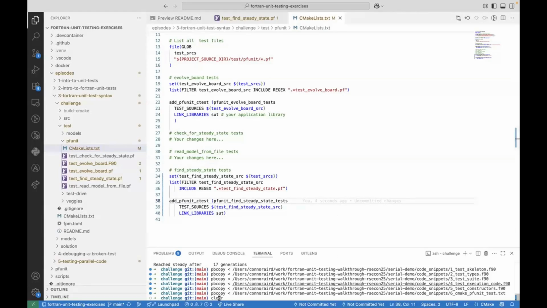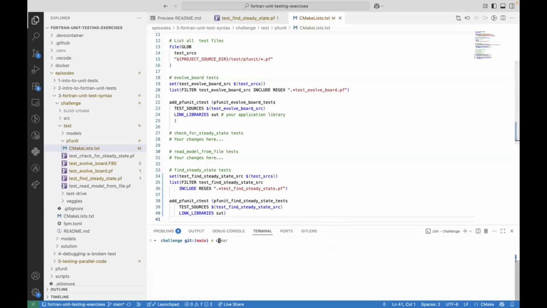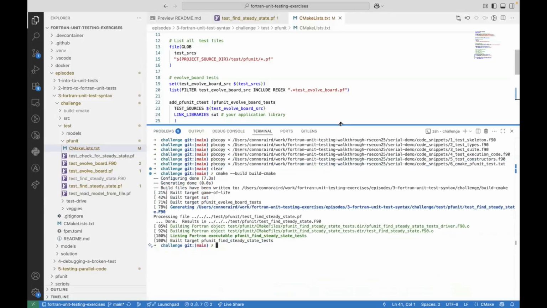So if I just clear this terminal, we can run our test. So I need to rebuild first. I don't need to pass the pFUnit library here because that was in the -B section. So this is just a rebuild. But if everything goes to plan, we should see our .pf file converted to a .f90 file. We can see that in this output here. So it's telling us it's test_find_steady_state.pf to test_find_steady_state.f90. And we can see here it's appeared over here.